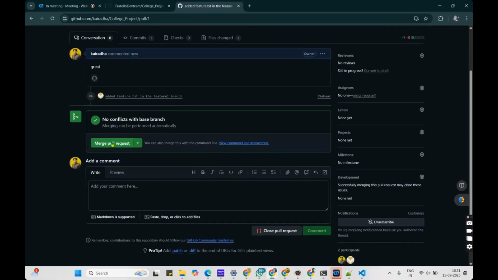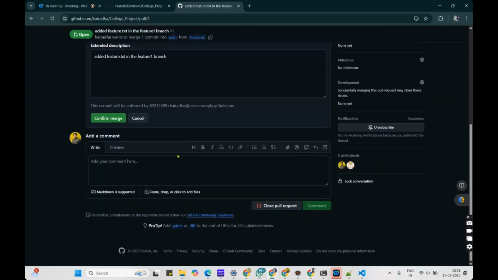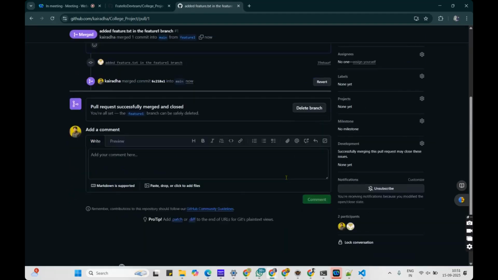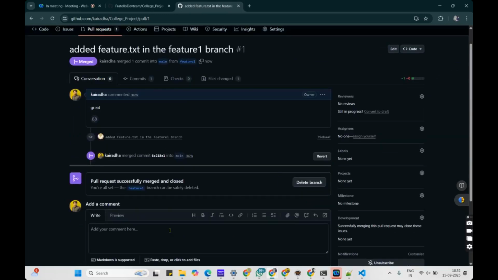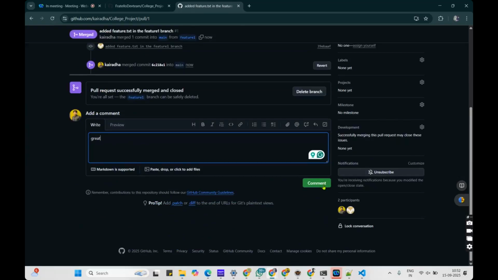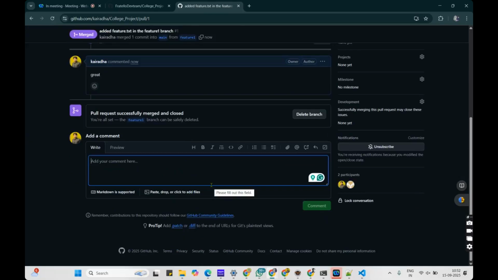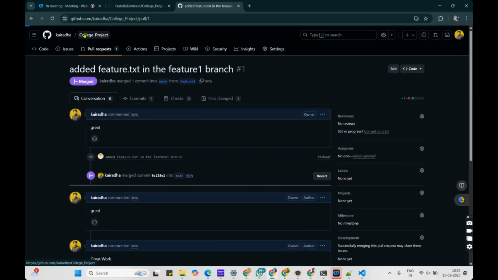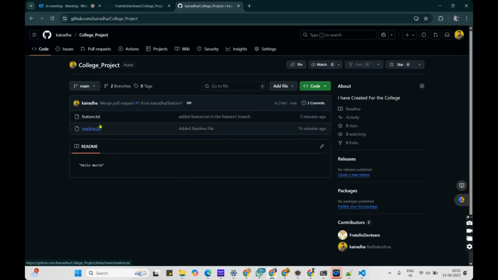So these are the merge pull requests. You need to merge it and just confirm merge. So these are all the merge and conflict things, you don't need them now. These are all the basic ones. Wait, give the message and commit it. Okay, these are the commits, and just go to the college project and see these are the files we merged into our main branch. So in our main branch we now have the future branch and also the readme.txt file.